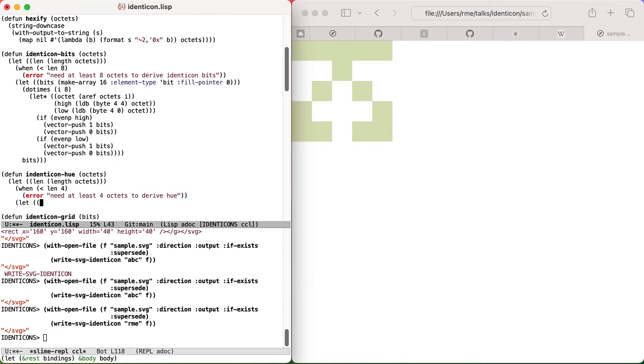So now we need to get our hands on the last 4 octets. We'll just use subseq for that. So that'll be subseq octets, starting from 4 from the end. So that's our trailing bytes. And we need a 28-bit quantity.